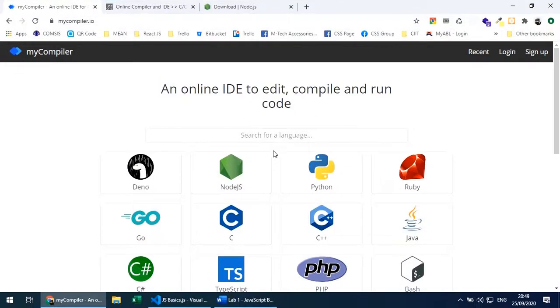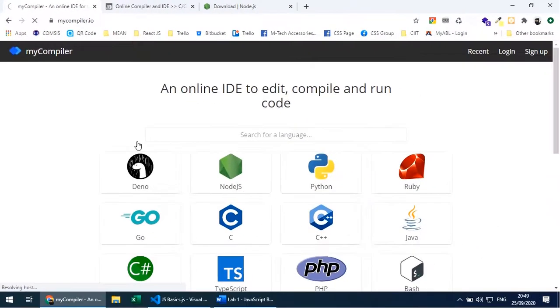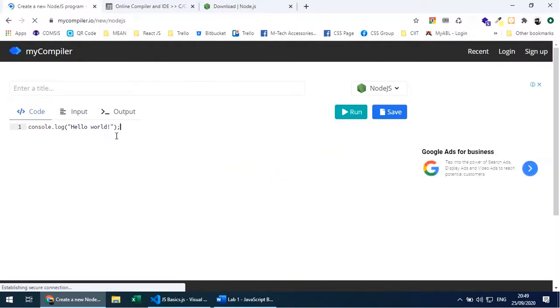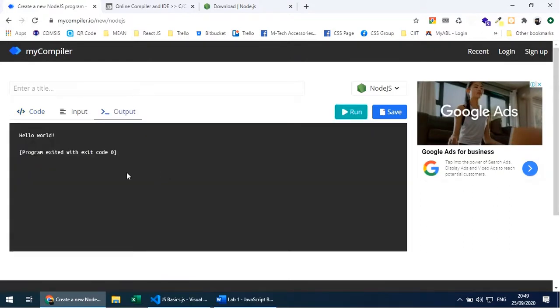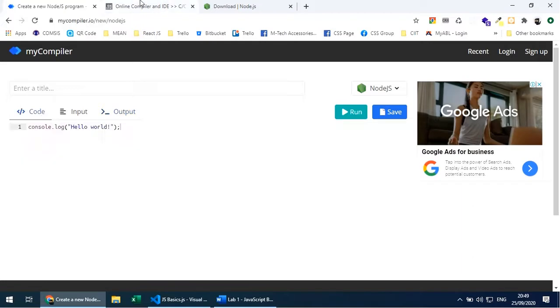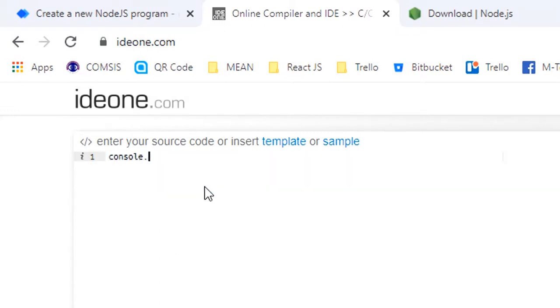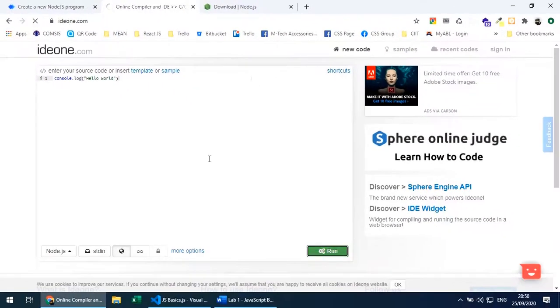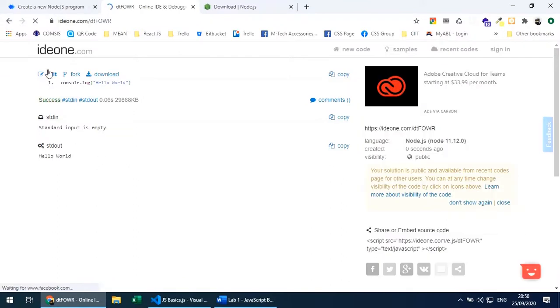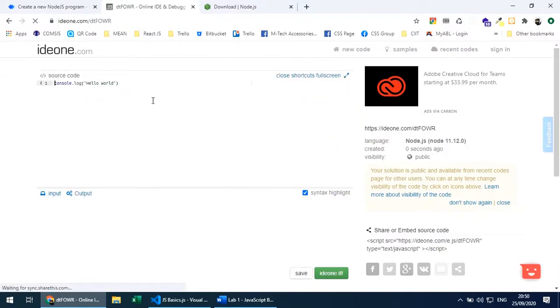To work with JavaScript code, we have several options for testing simple JavaScript. One is that you can go to mycompiler.io and choose JavaScript Node.js, and then in Node.js we can write our JavaScript code. We can run our code from here and you will see the output. You can go to the code and switch between the output. We can also go to IDE One, and with IDE One we can also write our code, run it, make changes with the help of edit, run again, and see the output over here. So you can execute basic JavaScript in online editors as well.